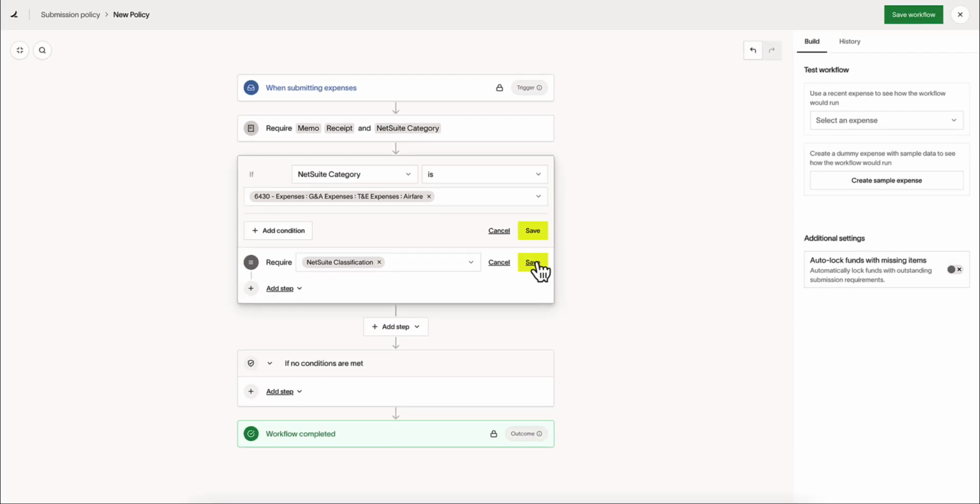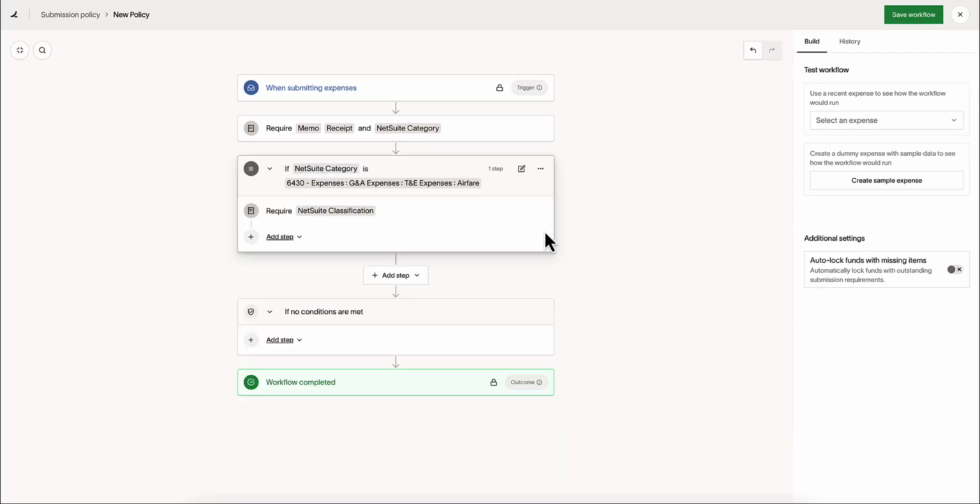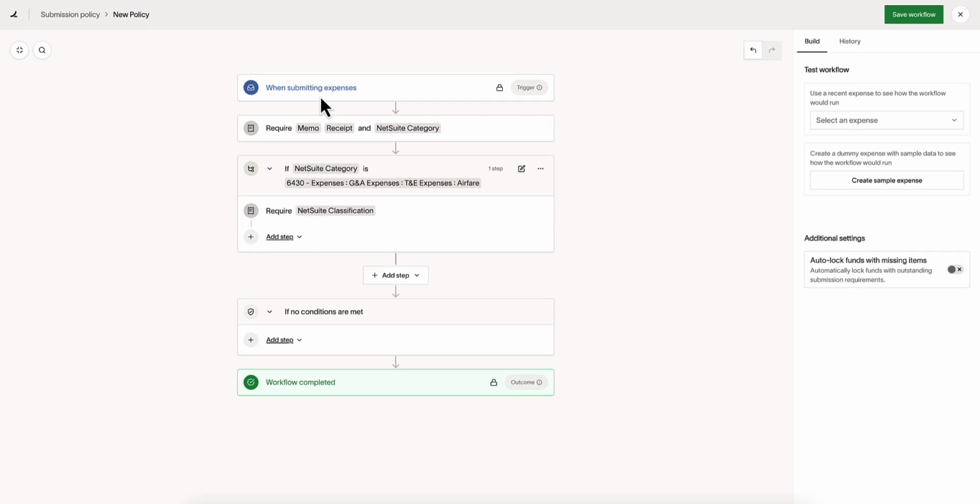When finished building, we can go ahead and click Save. Now, let's go over the work we just did. When submitting expenses, we are going to require our employees to submit a memo, receipt, and NetSuite category. If the NetSuite category is that of airfare, we are then going to require them to submit the NetSuite classification field. Once you're finished, all you have to do is press Save Workflow.